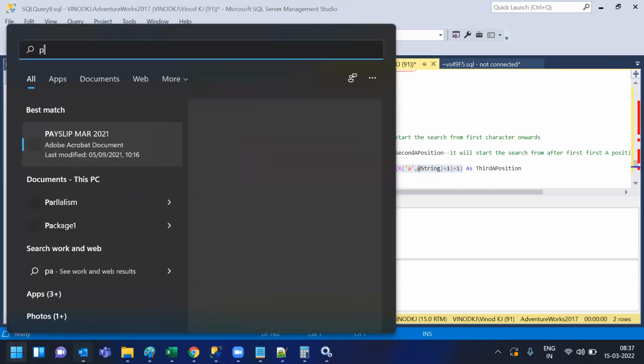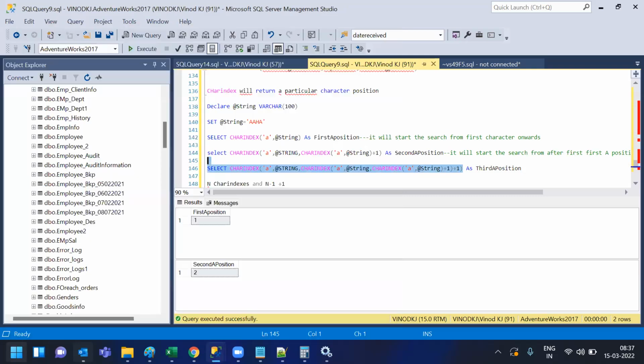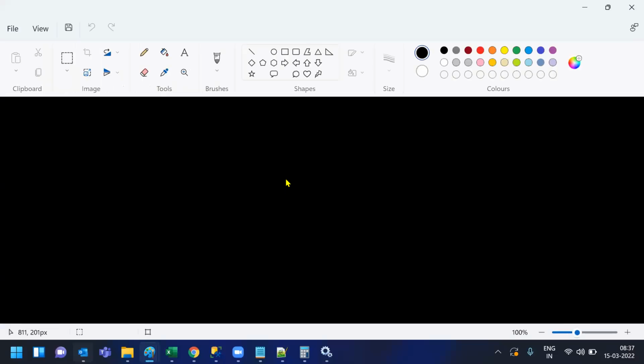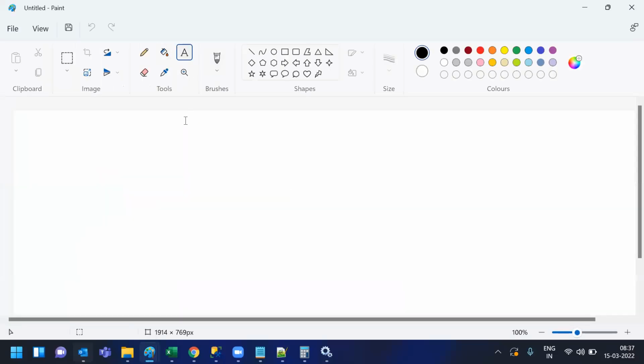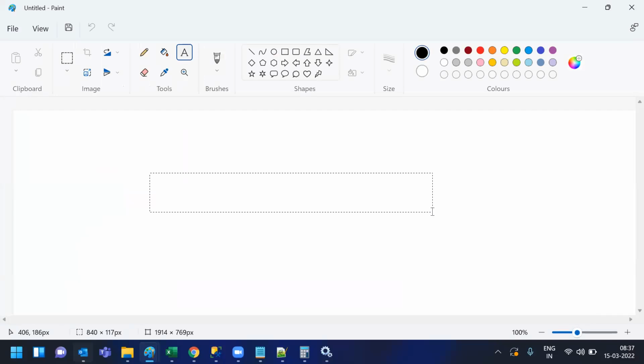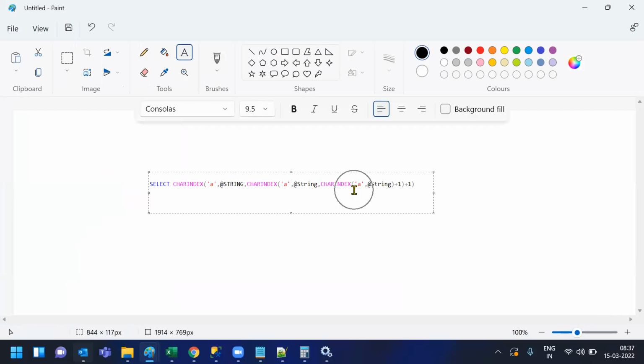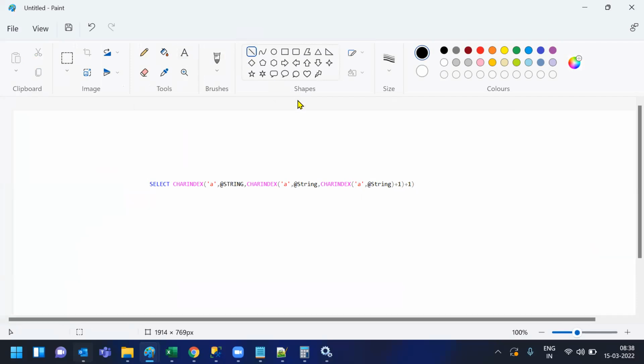Let me explain this in Paint or Notepad or something, so that I can draw and show you, because I know people are still not that clear. This is the third A position, right? If you understand how this query is going to work, then it is very easy to write. First, which one will execute here? This one, correct?